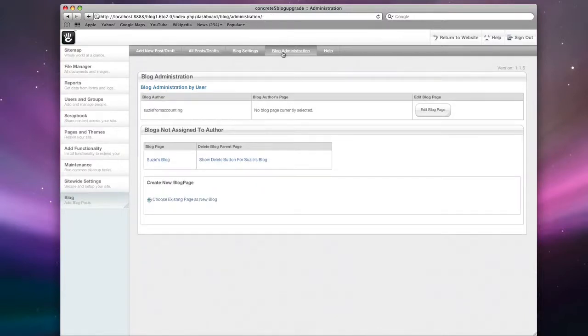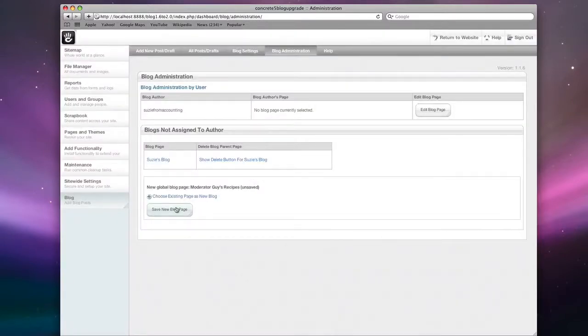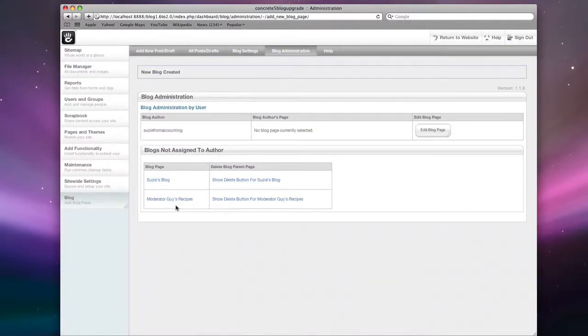Also, if we want to create another one, which we'll do here because we know we have a couple users. We know that we have a guy named Moderator Guy. He likes to give out his recipes in blog format. So we'll click that one and save that page as Moderator Guy's recipes. You can see here a blog that is not assigned to an author can be deleted. You can hit the button and it will actually allow you to delete the blog page association. It actually will not delete the page and all the children pages and all of that, because I think an errant click here could spell doom since you can't really undo a delete of a page.